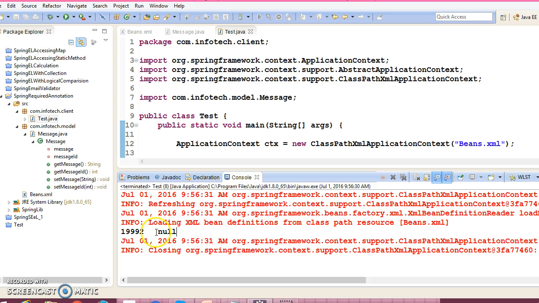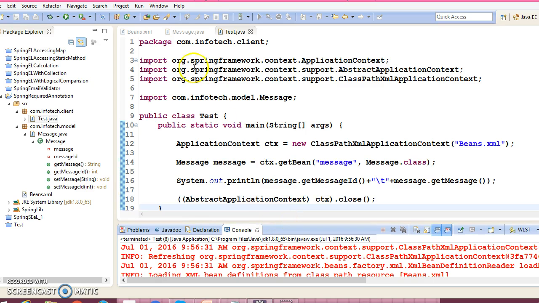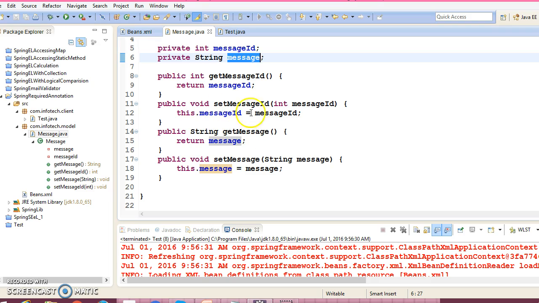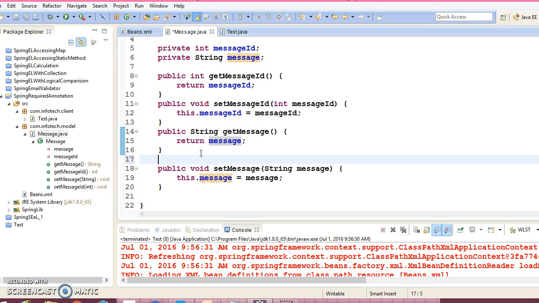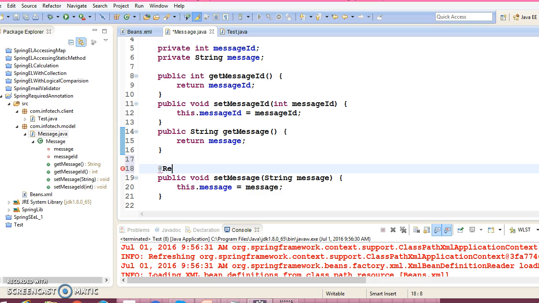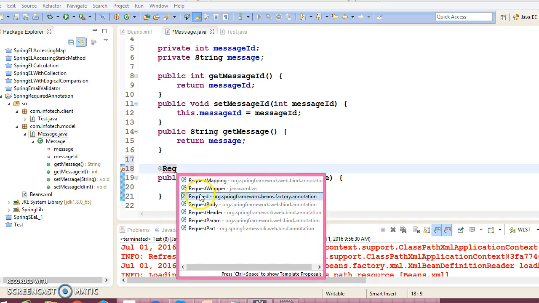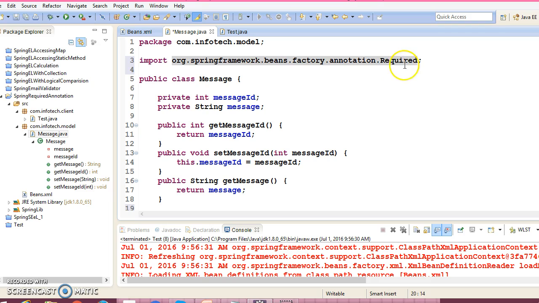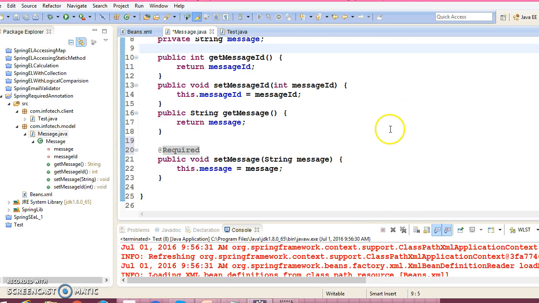So I would like to restrict, if someone is supplying message ID, then they have to supply message as well. So I want to make message a required field. So in model class, go to before the setter of message, and here you can apply @Required annotation, which is available in org.springframework.beans.factory.annotation.Required.